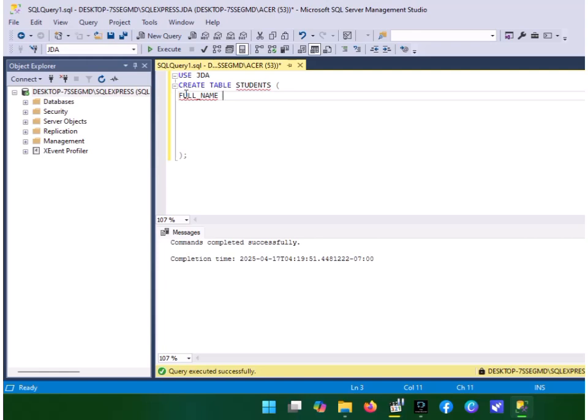So full_name should be varchar, let's say we have a full name should be like varchar 50. Let us use it this way. And also we need to put a gender, and our gender might be like varchar, let's say varchar 20 or even varchar 10. I think the gender will not exceed this limit.